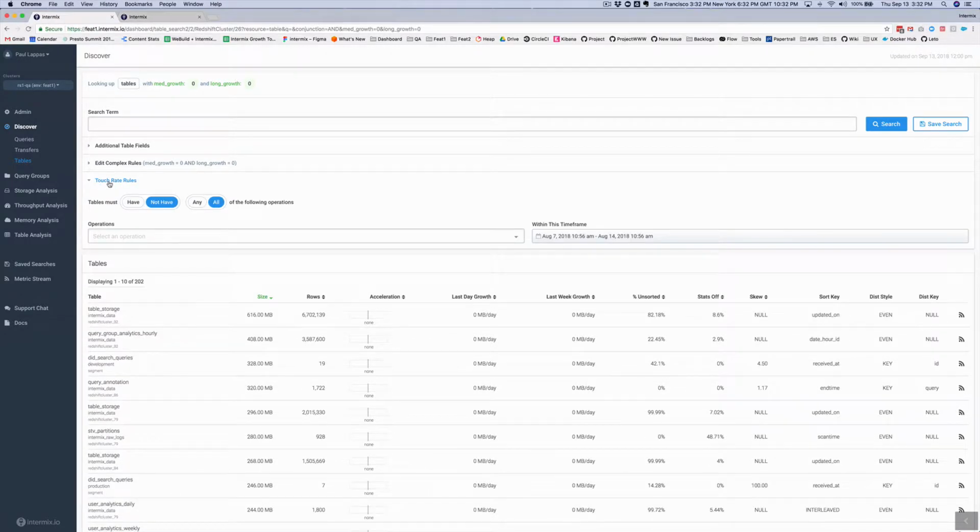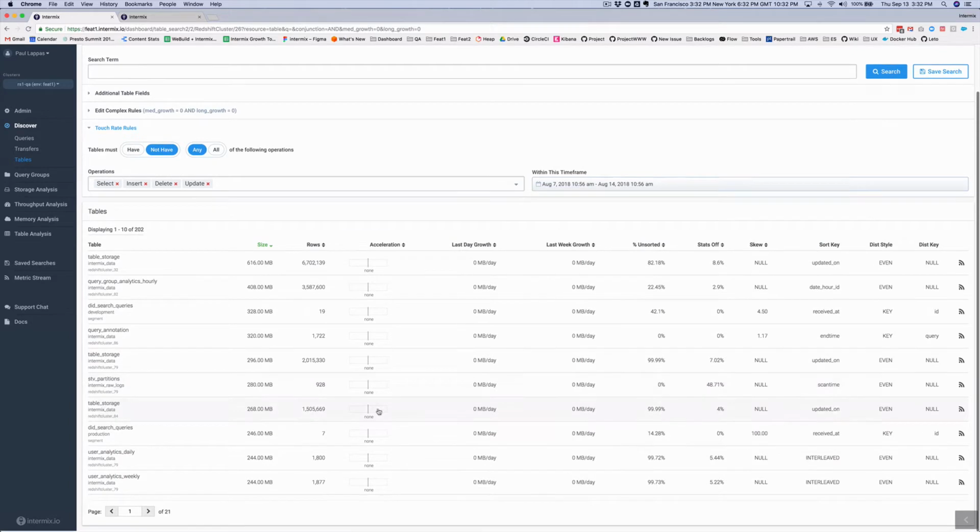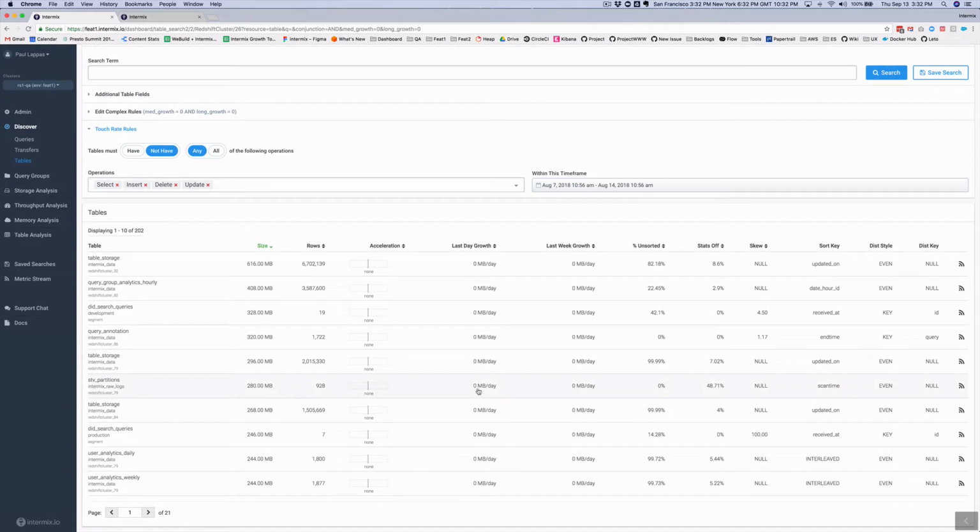Touch rate allows you to filter tables by SQL operation over a time period. I can use touch rate to identify tables that haven't been touched in a while. I can do that very easily by selecting tables must have not had any of the following four SQL operations done in them in a certain period of time. In this case, the past 7 days. If I hit search to restrict that search, I get back a list of tables that just haven't been touched.